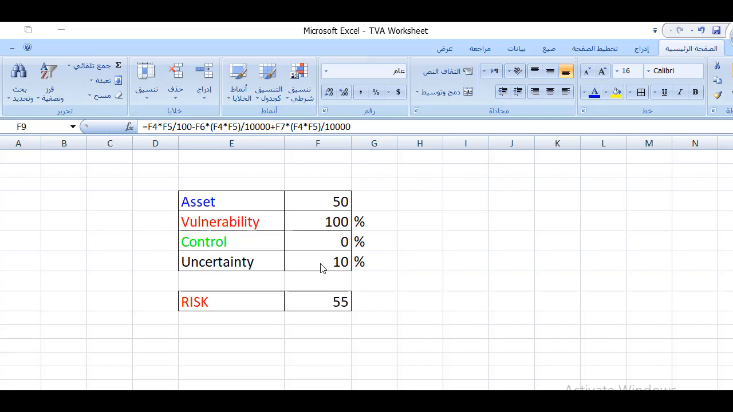So what would be the risk? What is the risk on this asset? So the risk is 50 multiplied by 100%, which means 50, minus zero multiplied by 50, which means zero, plus 10% of the 50, the multiplication of 50. Now the result is 5. Of course, 10% of 50 is 5, which means that the final risk here is 55, which is high compared to the asset value.